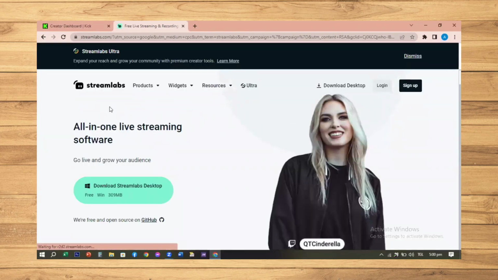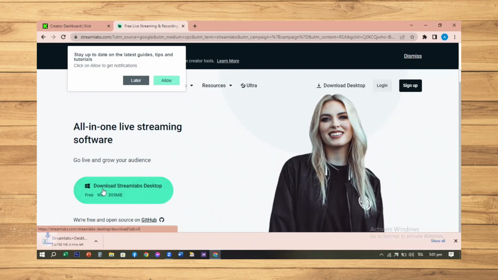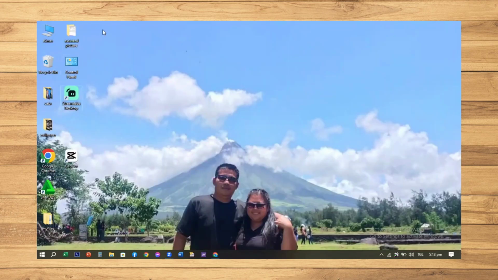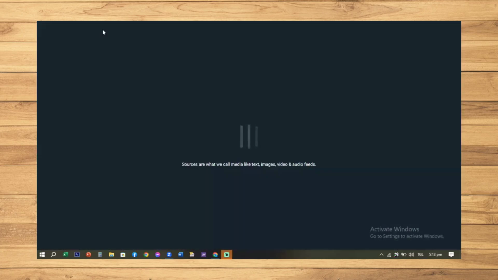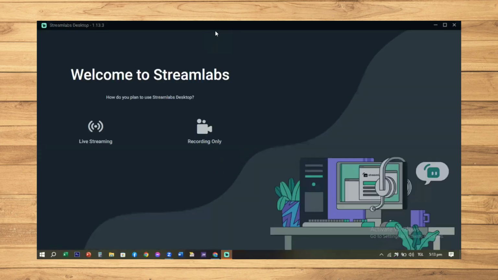So once you open this one, press on download Streamlabs Desktop and then it will download into your computer and you can just install it later on. So once you're done installing it, just go to your desktop and open the Streamlabs. So just wait for it to load up.